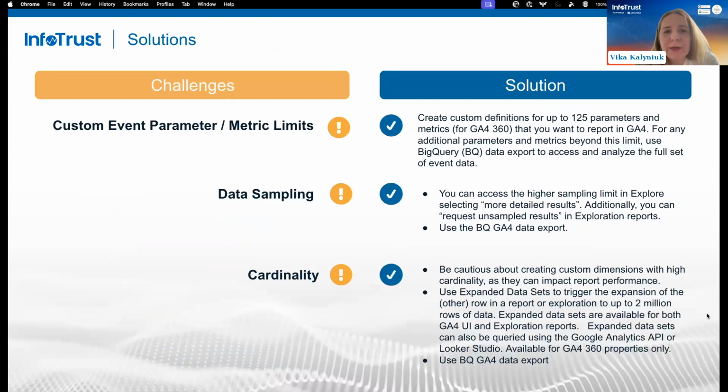Now that we identified some of the challenges, how do we address them? Obviously some of the challenges can be addressed within the UI straight away. For example, if you're talking about the custom event parameter and metrics count limitation that you can create per GA4 property, our main basic recommendation, if you are a 360 client and you have the limit of 125 parameters and metrics, is to create definitions only for the metrics that are very important for you to utilize in your GA4 reports UI. And then for additional parameters and metrics that go beyond this limit, you can utilize Google BigQuery.